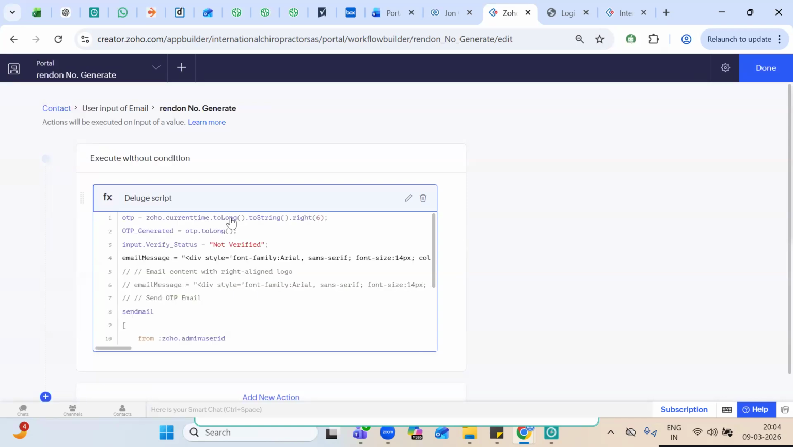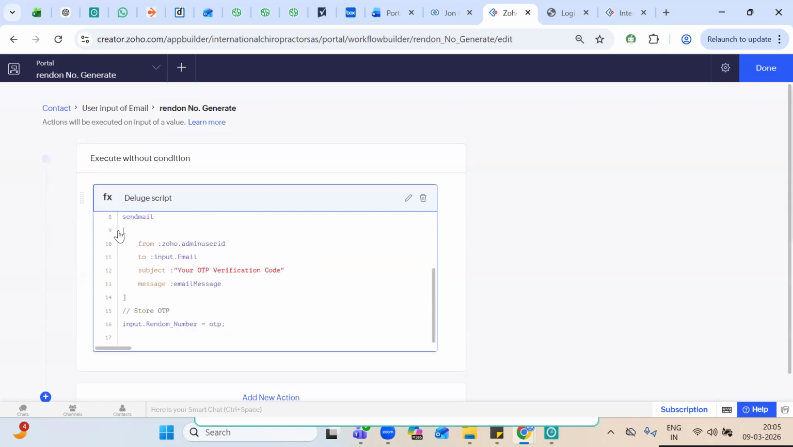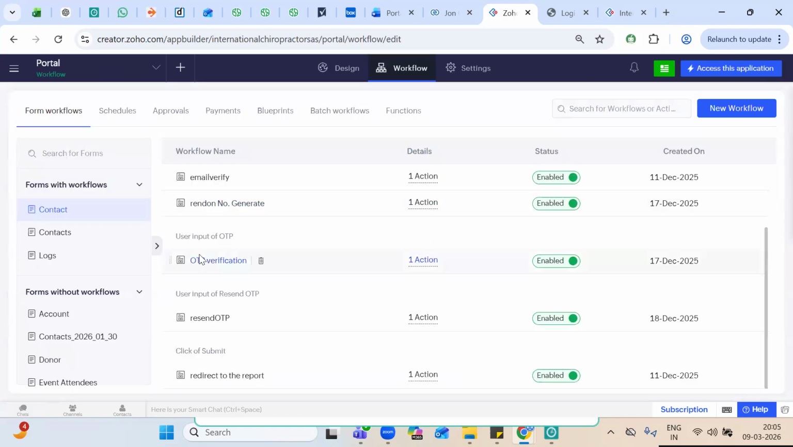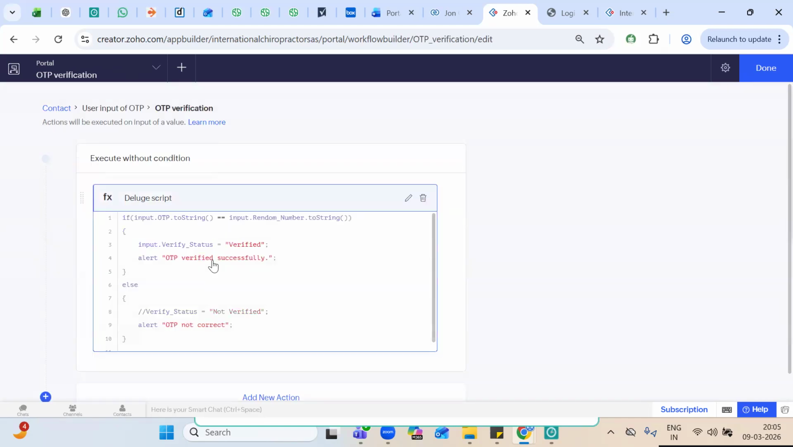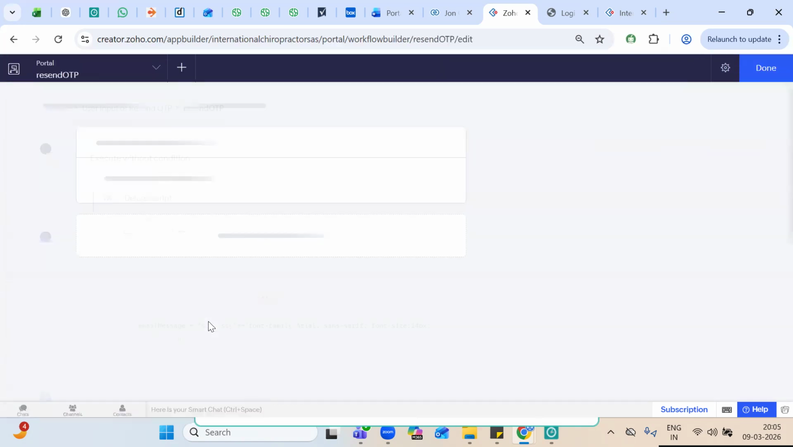So for the OTP, I'll take the current date time and just take the 6 digits. The generated OTP, I'll convert into a long. Input if it is not verified. Email, this is kind of like we are sending a mail, and this equals this. You can just go through that code. This is for OTP verification. That is, we are generating a random number. This is for verification. If verified, the alert is this. If not, it is showing this. Resend is the same for email.